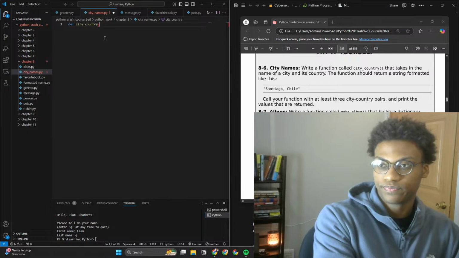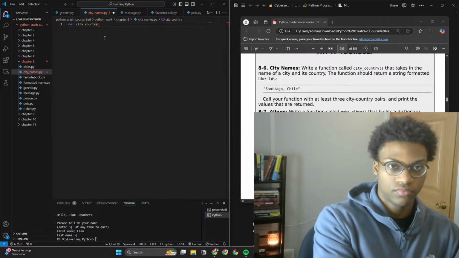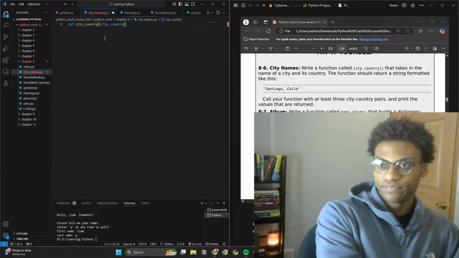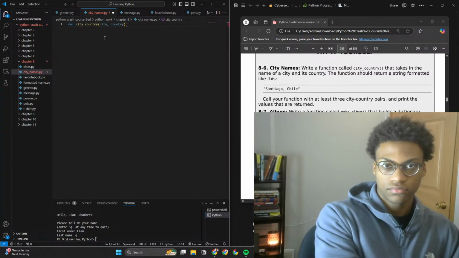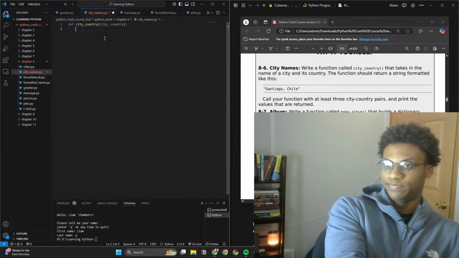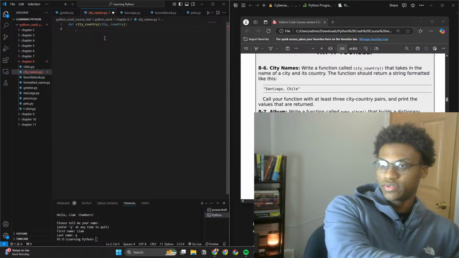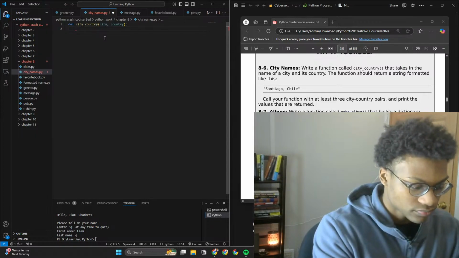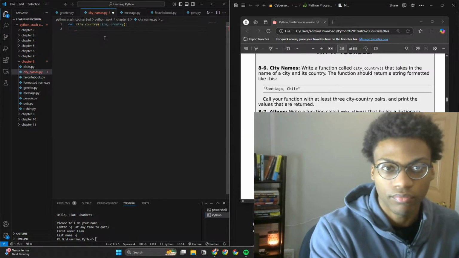It takes the name of a city. Let's do. Function return should return a string formatted like this. Okay.